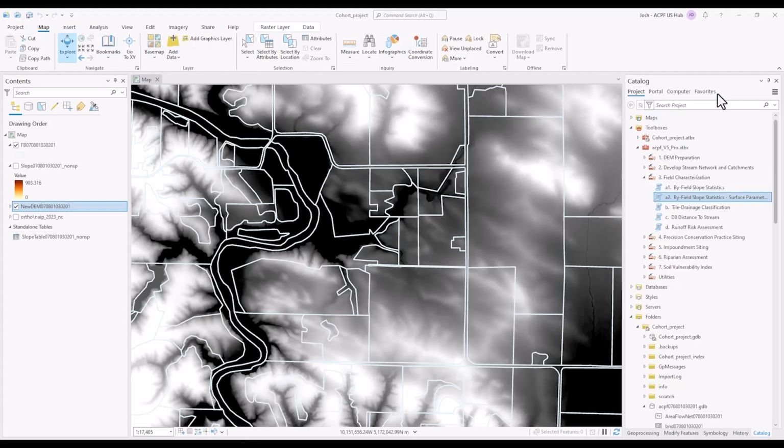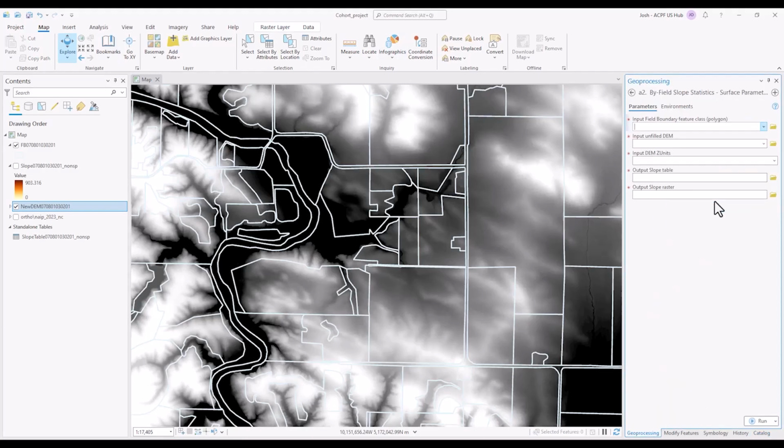If we open the surface parameters tool, we can see that the inputs and outputs are similar, but not exactly the same. The only difference is that instead of the Z factor, the surface parameters tool only asks for the unit. With our data, that would be centimeter.